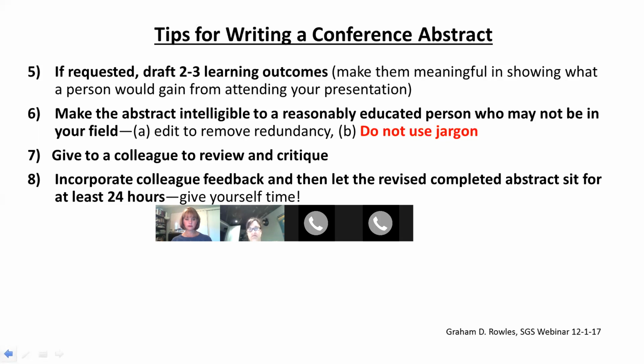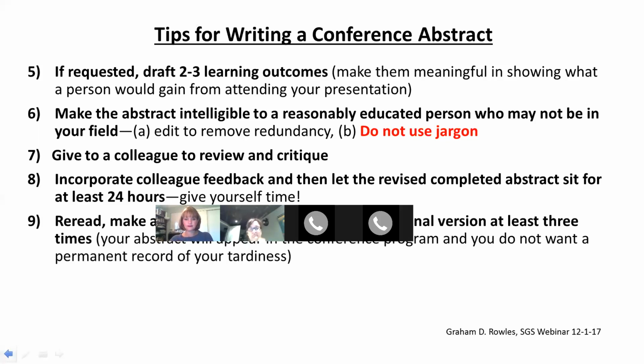And that's to do with your phrasing, and it's to do with the very essence of what you're trying to present. Because I know at SGS, we want to have papers and posters presented by people who care about what they're doing. You've got to share that you care. And in order to do that, you have to give yourself time to incorporate the advice of your colleagues and basically let it sit for 24 hours.